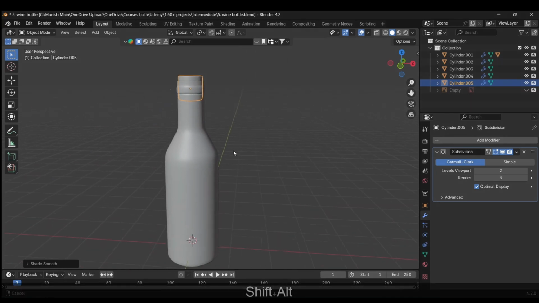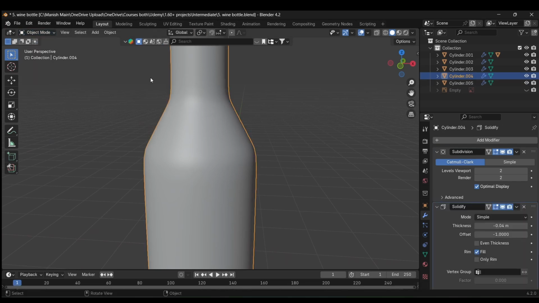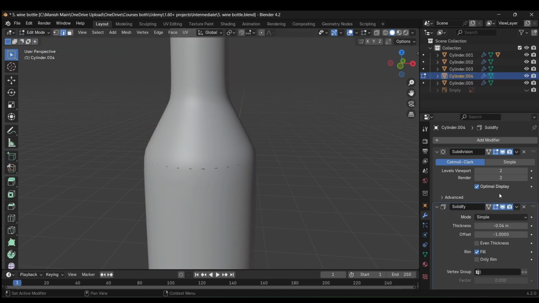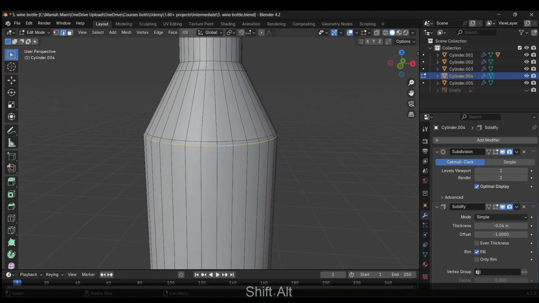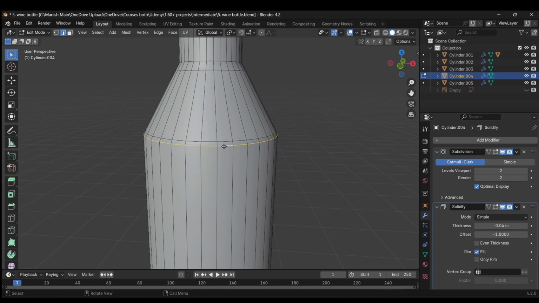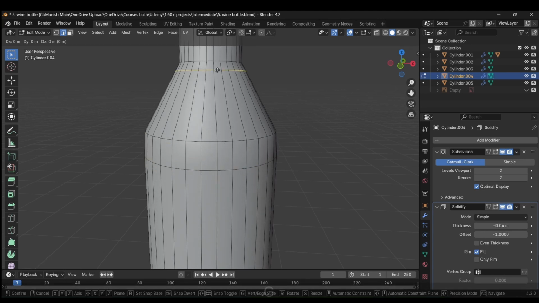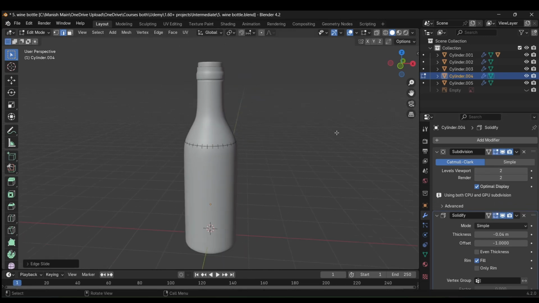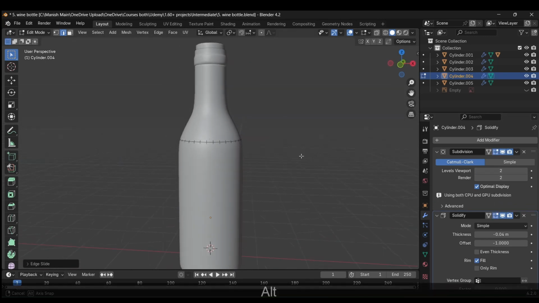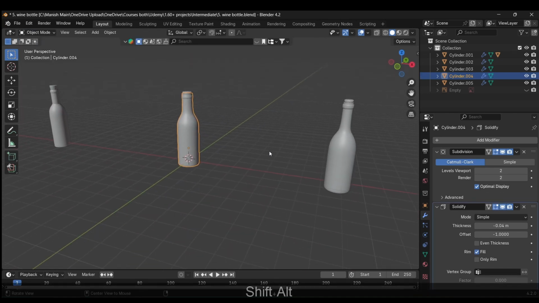This bottle is a little bit curved because of the loop cut. So select this and go to the edit mode and disable this and this one also, and select this loop cut and press G two times to change its position. Again select this and press G two times. Now enable both the things. Now it is curved. So we have successfully made this bottle using a cylinder.